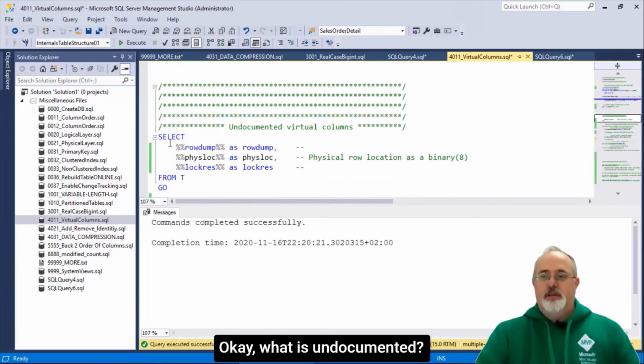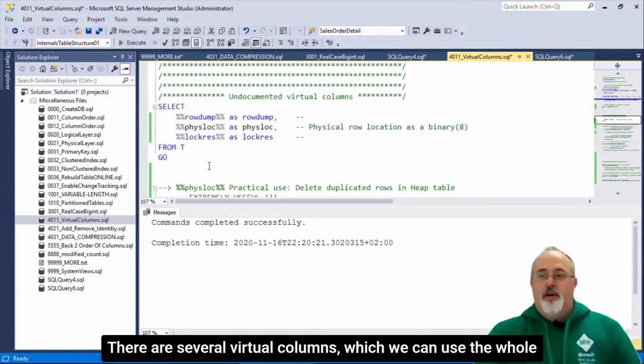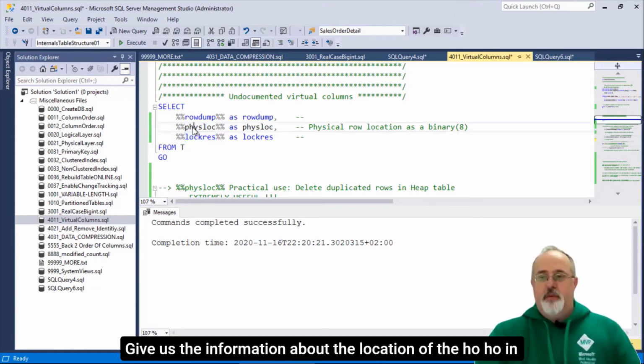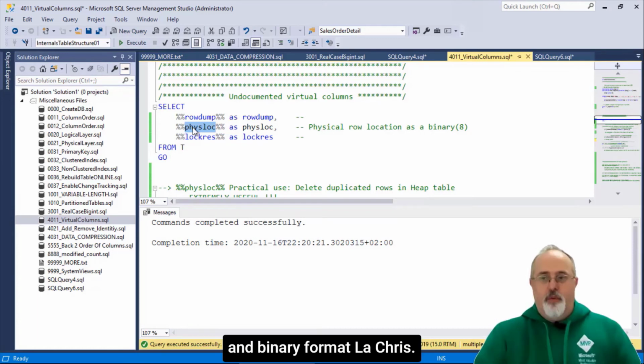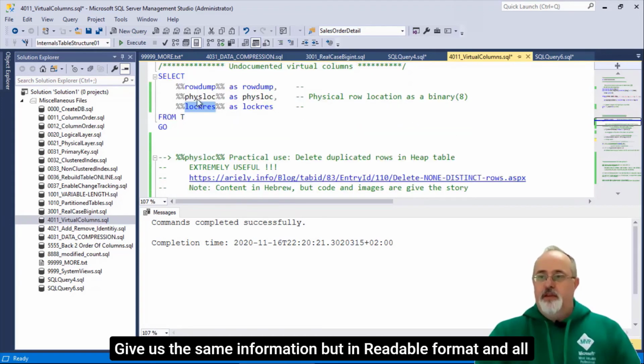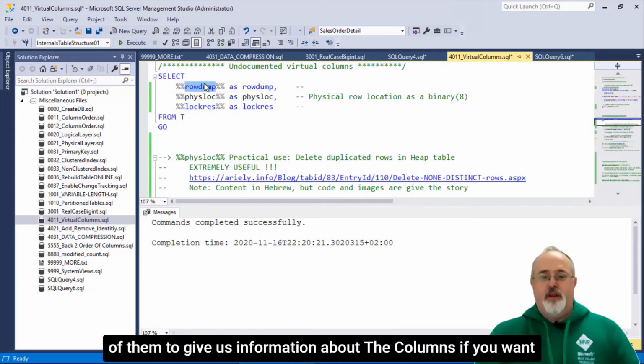Okay, what is undocumented? There are several virtual columns which we can use: row dump, physical lock, and lock rest. Physical lock gives us the information about the location of the row in a binary format. Lock rest gives us the same information, but in a readable format. And row dump gives us information about the columns.